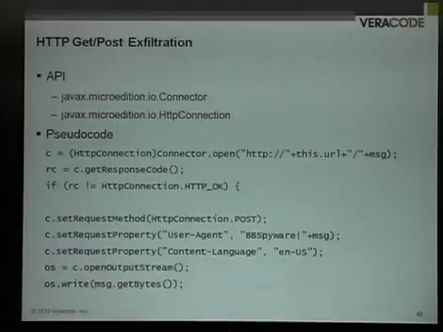And then down at the bottom, you see the OS write, where I'm jamming the message bytes into the output stream and sending it out the HTTP POST data. So conceptually similar, but slightly different programmatically.